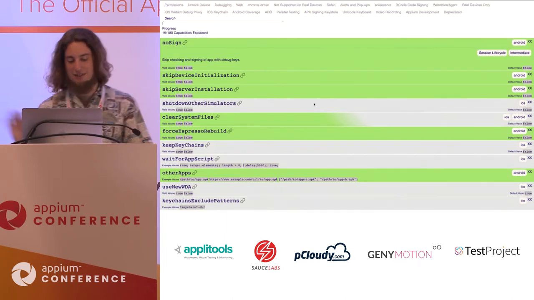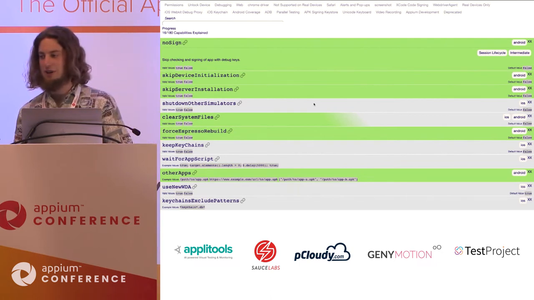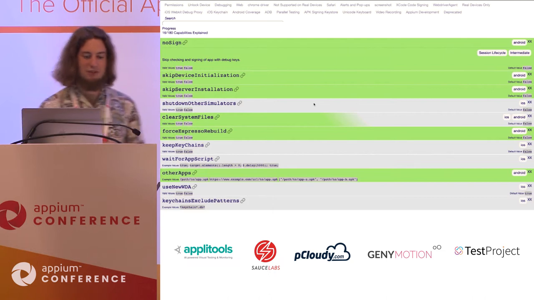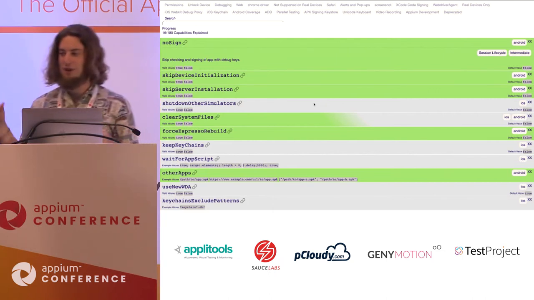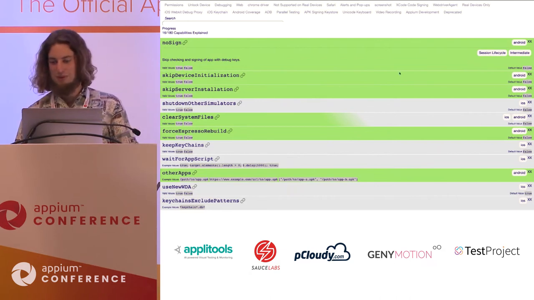No sign, this is Android, and it skips signing your app with the debug keys, because in Android, it will take your app and re-sign it with special keys that Appium has. So if you want to go through your process even faster, or you have some issue with your signing, you can just set this and it'll skip that. That's probably a good way to make it faster.